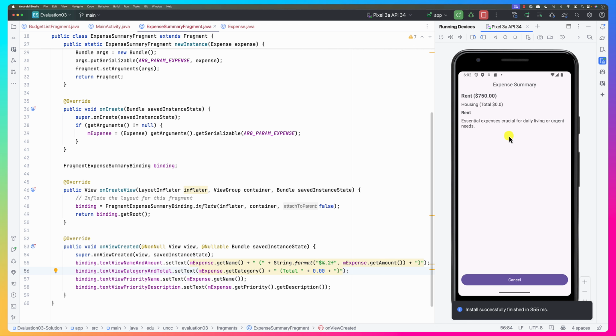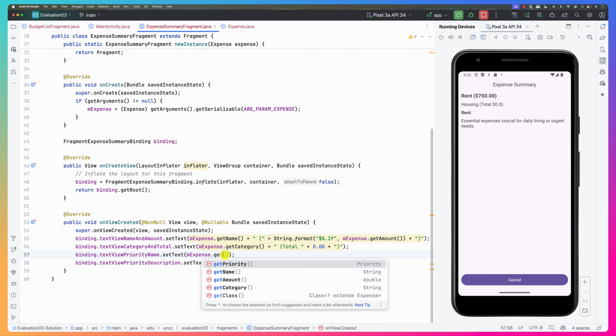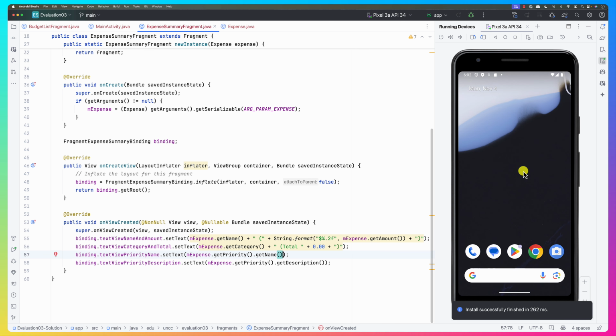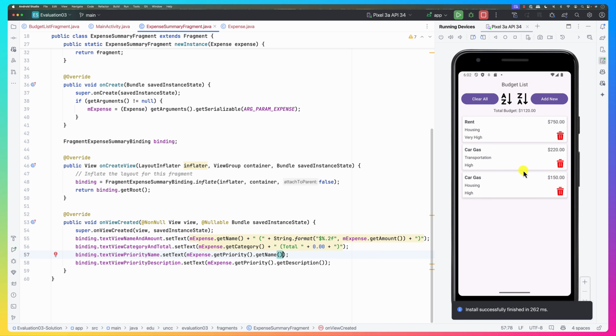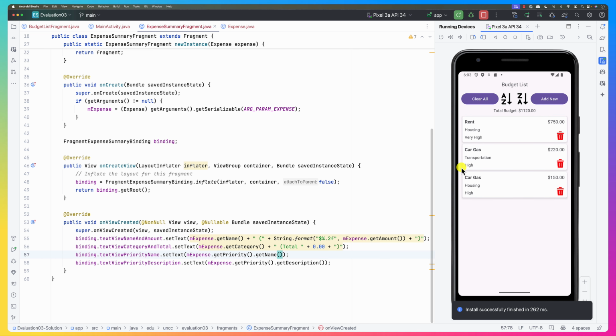We click here, 750, and it shows 750 rent, and now it's showing rent. We need this one to be m expenses dot get name, no, get priority dot get name. All right, that's the name of the priority itself. So we run this, and we're good to go. You will be able to see the rent is 750, very high and essential. Let's go back, and you see here rent, very high, rent, housing.